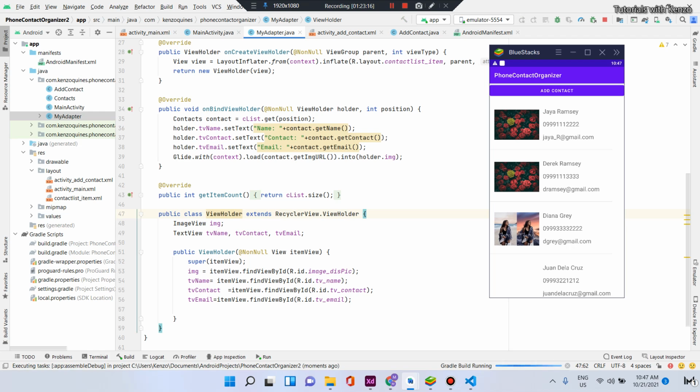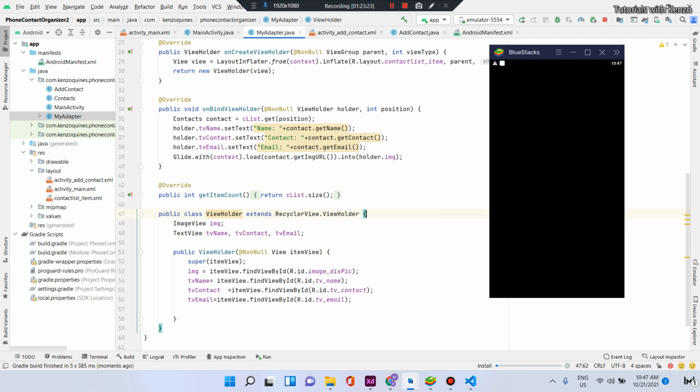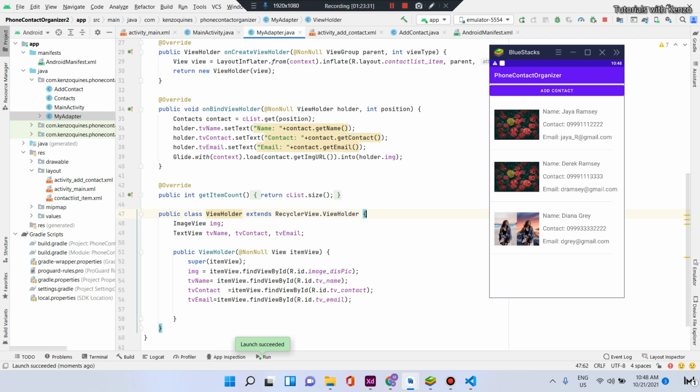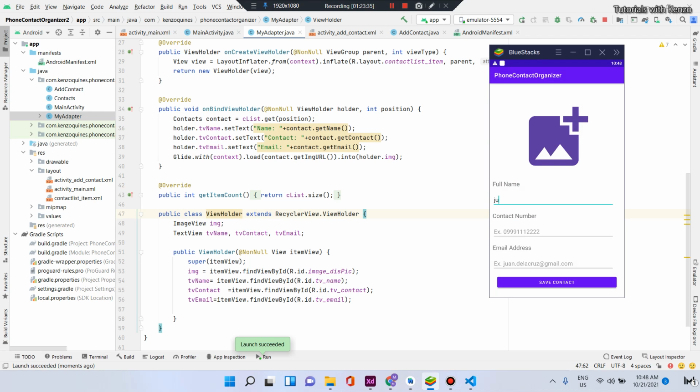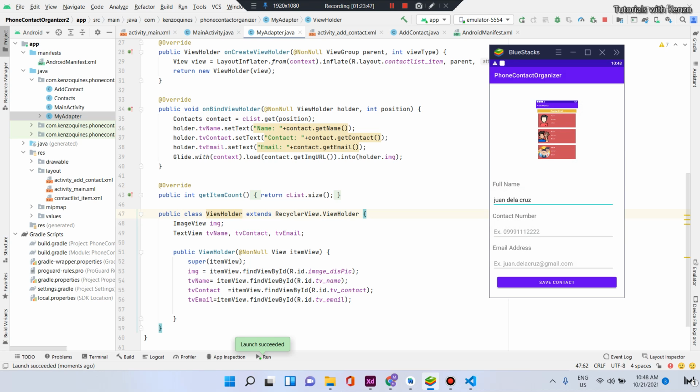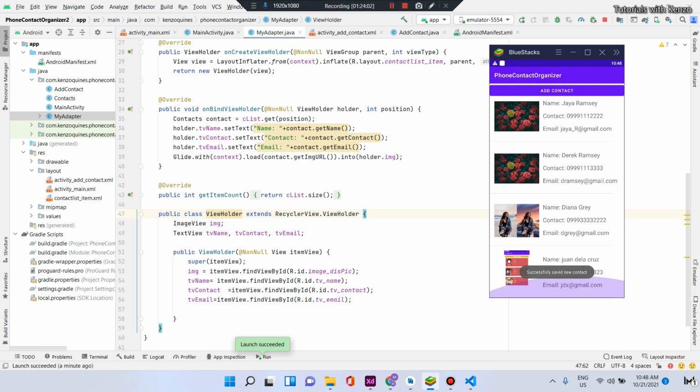So if you are going to save, by the way, itong ginawa natin, it doesn't actually save. Once you close the program, mabubura din yung mga sinave niya since we're not using any database or what. So let's try again. So Juan de la Cruz, and let's find an image. Then JDX@gmail.com. Okay, so as you can see there, naidagdag na yung name, contact, and email address. So that's what you are going to see.